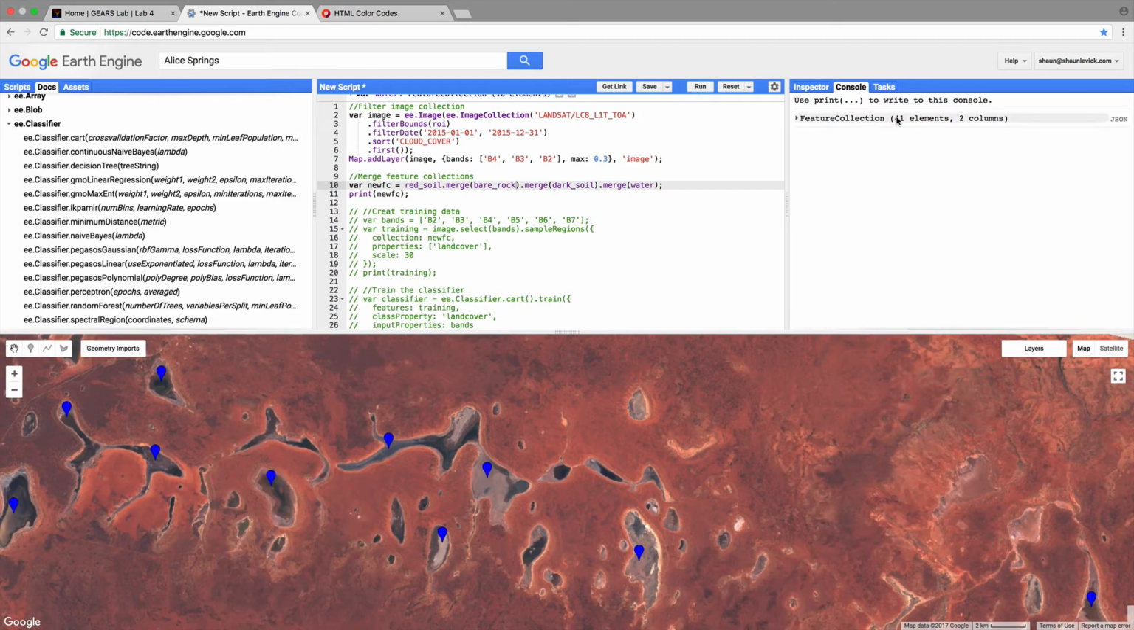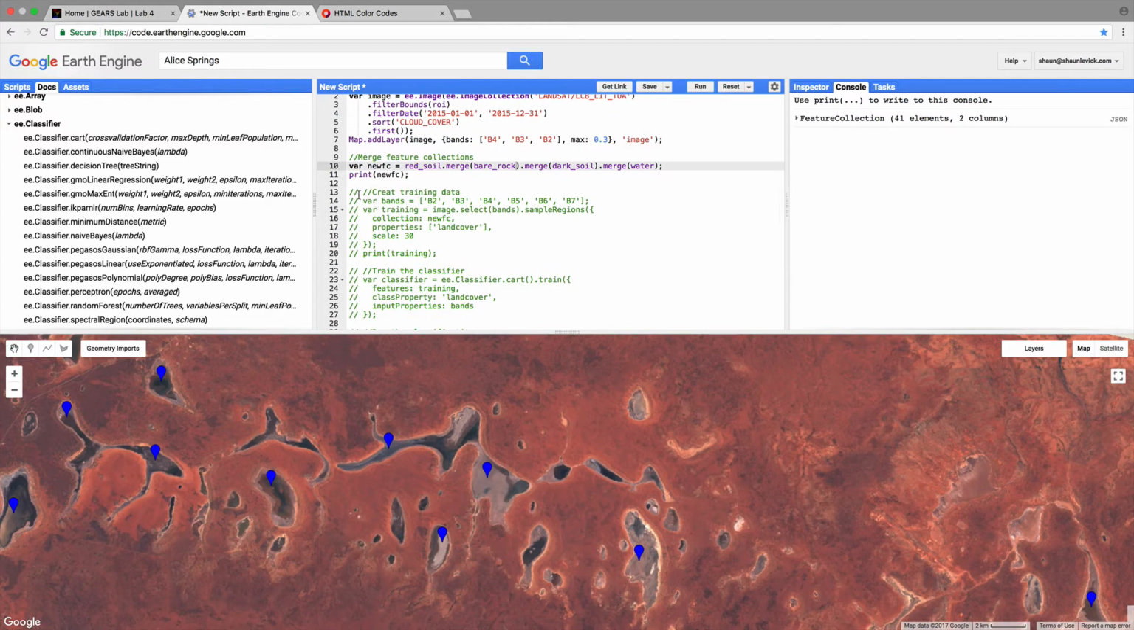It does. It shows us we have 41 elements in our new feature collection. That's 41 because we have 4 classes, 10 per class. One of them I had 11 in just by mistake. Now, the next step was to create training data.